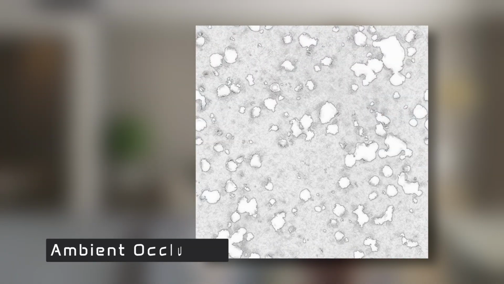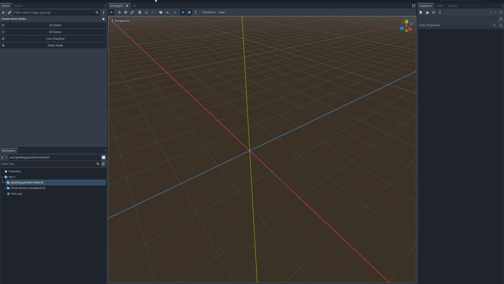Fifth one is the ambient occlusion map, which adds depth by simulating areas where light is naturally blocked, such as crevices and corners. And we can have more, such as height maps, emissive maps, opacity maps, but we're going to stop here for this video. Let's try it by ourselves.